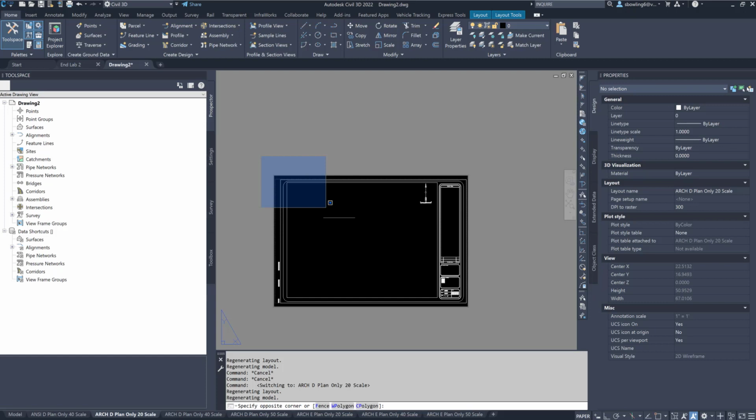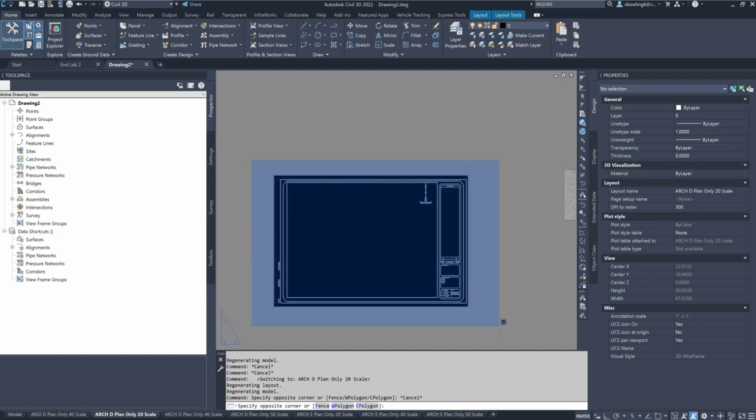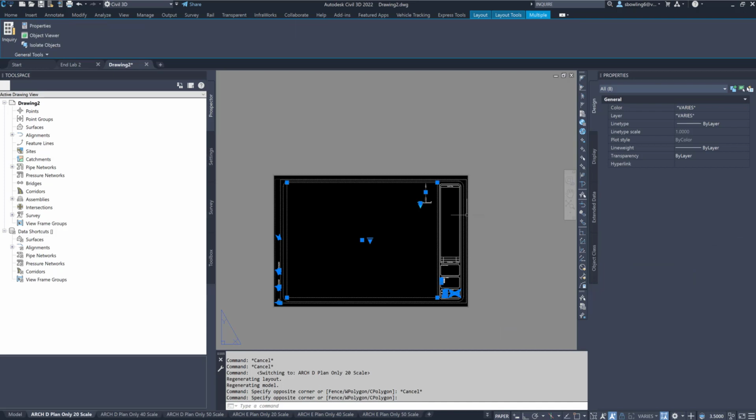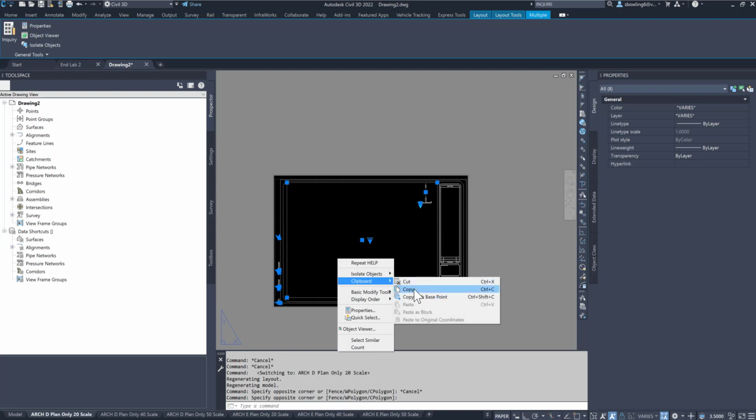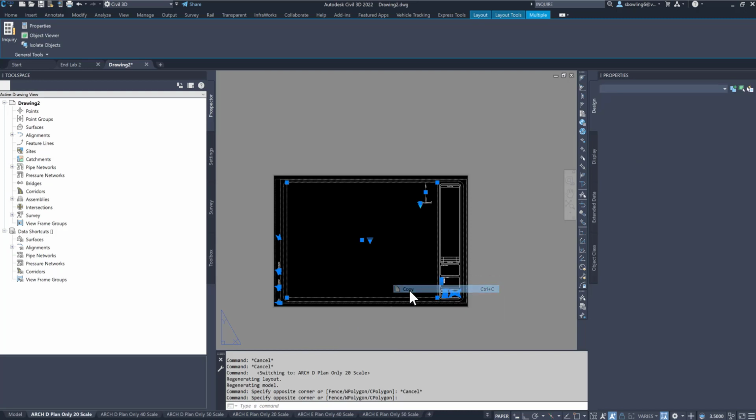Okay, now I'm going to left click. I don't know if y'all remember your windows. So I'm going to pick a corner, left click, and then I'm just dragging my mouse down to the right and left click again. It picks everything. Now I am going to right click, copy clipboard, and I'm going to copy.